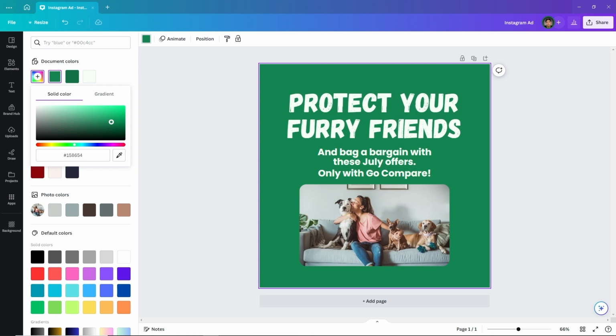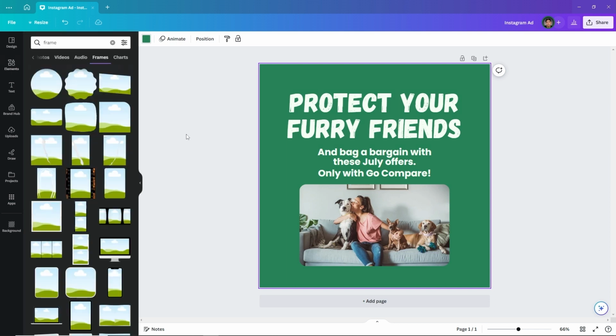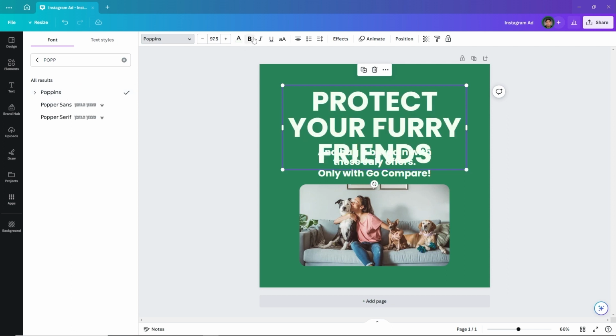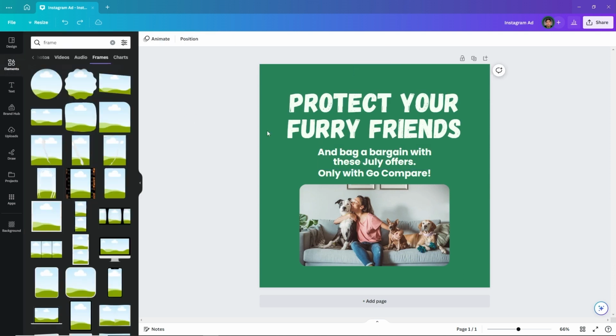Let's see if we can find nearly the exact color without simply copying the color code. It's more like this, I'd say. And the fonts are slightly different. I think they may have used Poppins. Let's see, this may have been Poppins as well. If I make it bold, no, it's not. Okay. So this is the only problem, this font here.